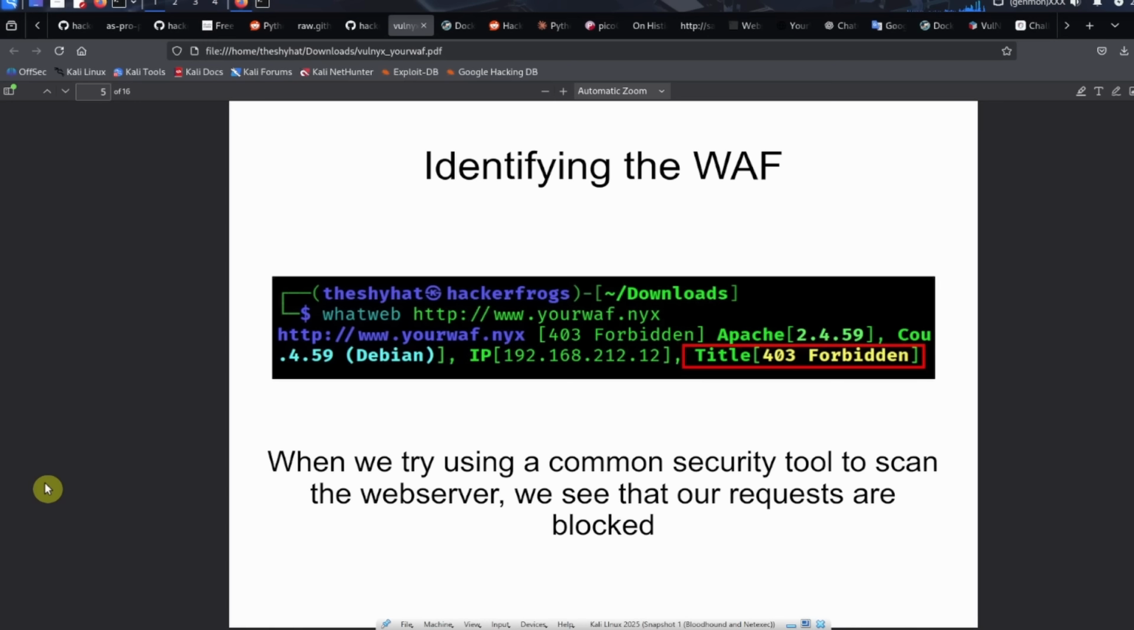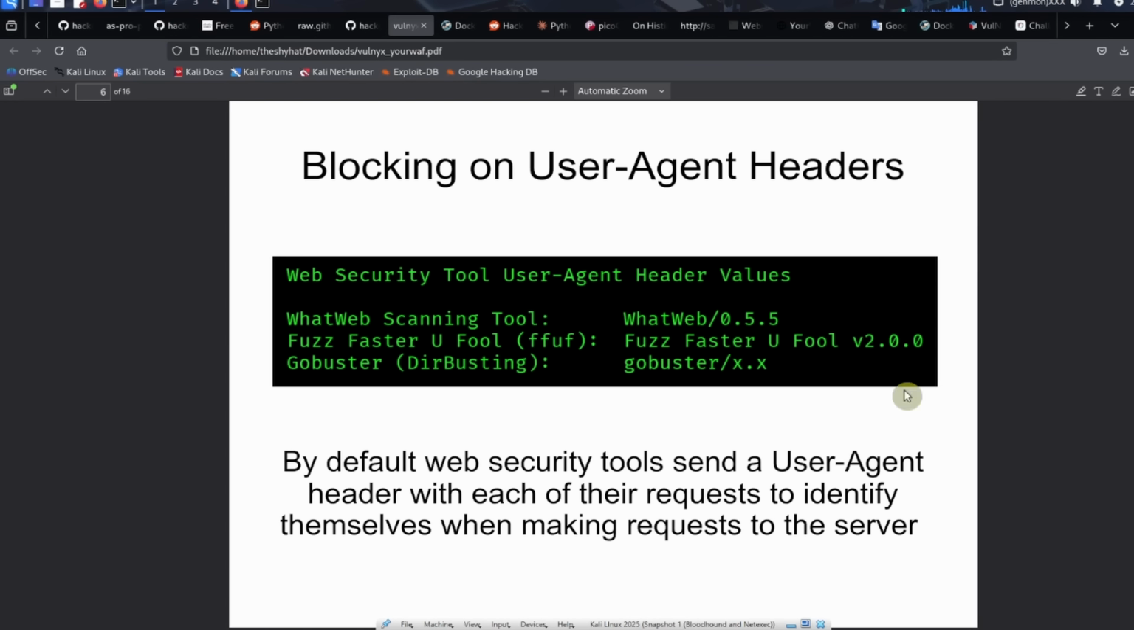Okay, so when we try using common security tools to scan the web server, we see that our requests are blocked. This is because the web application firewall is blocking on user agent headers. By default, web security tools send a user agent header with each of their requests to identify themselves when making requests to the server. For example, WhatWeb will send a user agent header that says WhatWeb. FFUF, another common security testing tool, sends the user agent header fuzzfasteryoufool. And GoBuster, for directory busting, sends the GoBuster user agent header.